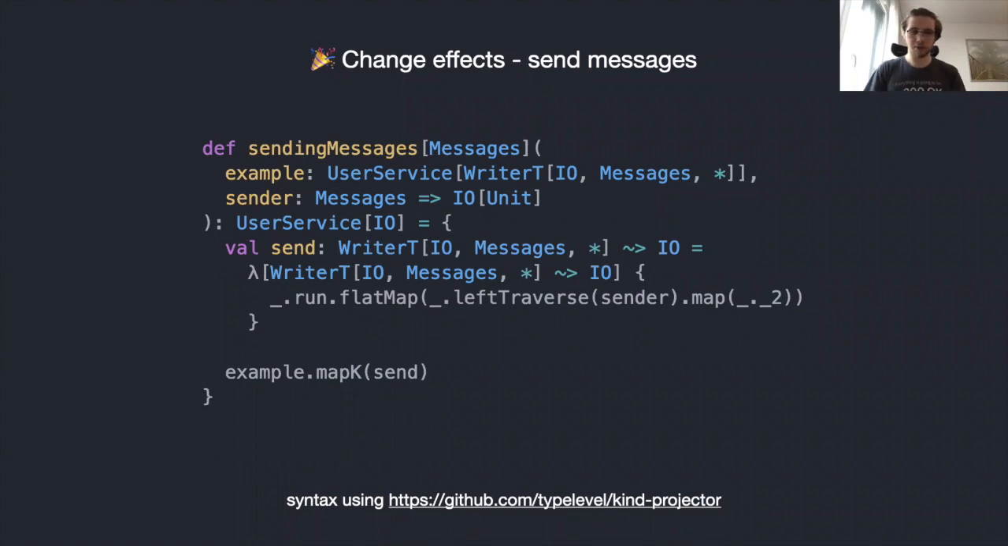And this will also work on, and we can abstract this to any kind of algebra that has a FunctorK instance. I'm just being explicit here to avoid noise in the code. And we are using a special syntax from Kind Projector here in 2 places. The first one is in WriterT of IO messages in star. This basically means that the star is where the type will change. Like this is where the A will be, but everything else will be, the F, the WriterT IO and messages. We can replace that with, for example, just IO.